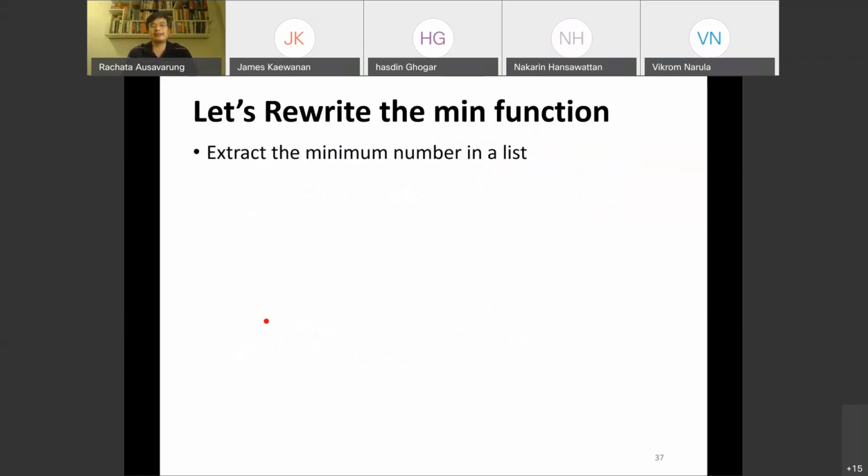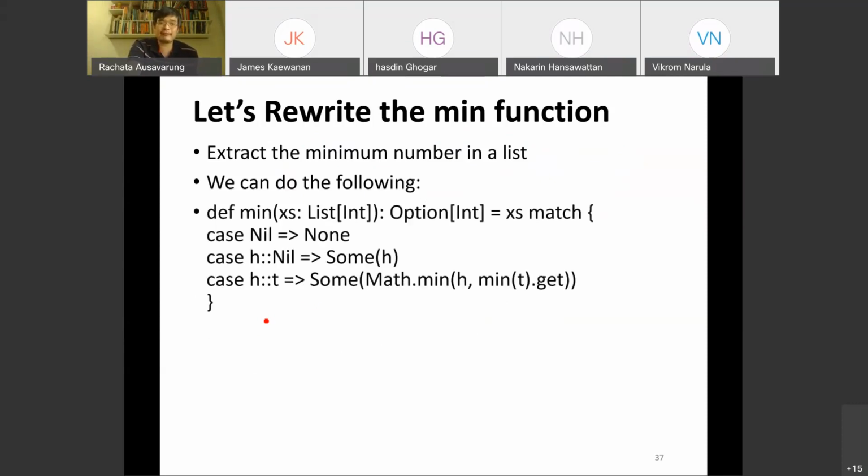So let's rewrite our function that looks for a minimum number in my list. I have a list and I want to find a minimum number in the list. Remember this from, I think, the last lecture, where we have better min that does pattern matching with options and everything, and also tail, not tail recursion, but using the intermediate value. So let's rewrite that function. Basically, you have a list, you want to find a minimum number. We can do the following, right?